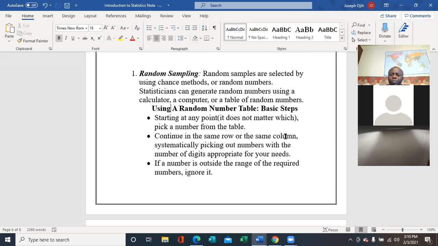Now, I will show you an example of how this is done. I'm going to use a table of random numbers. You will find it in the textbook. When you buy the textbook, usually every statistics textbook has some tables at the end of the chapter. Or I also have a statistical table for you here in the class. Let me show you where it is located.